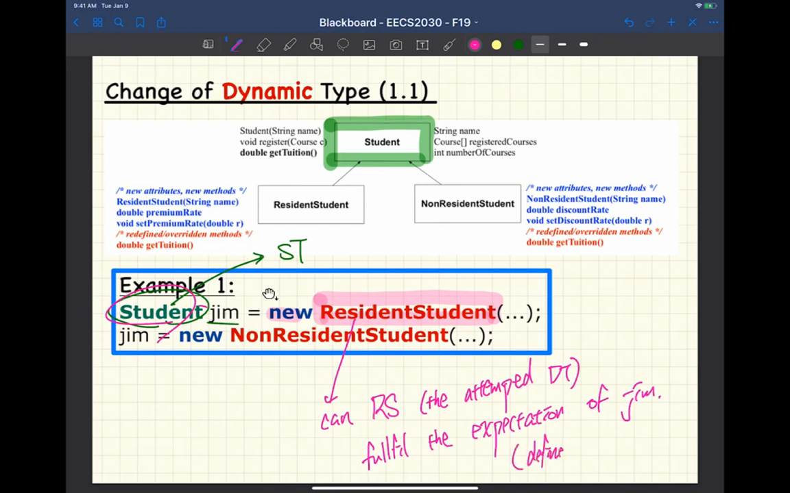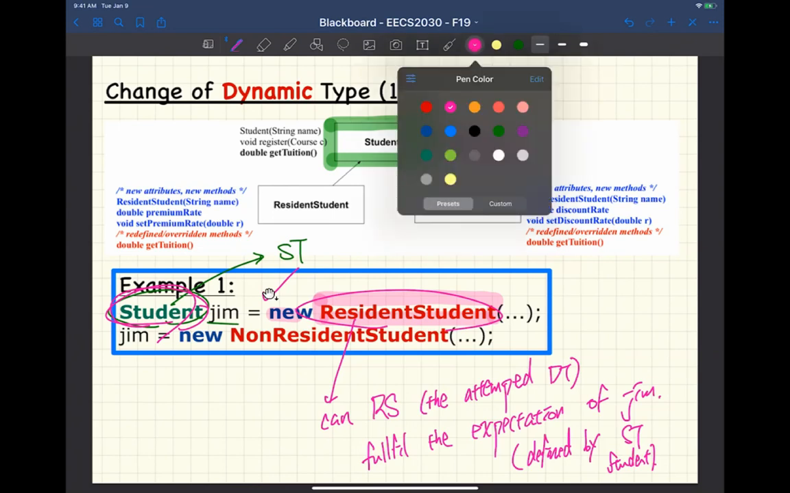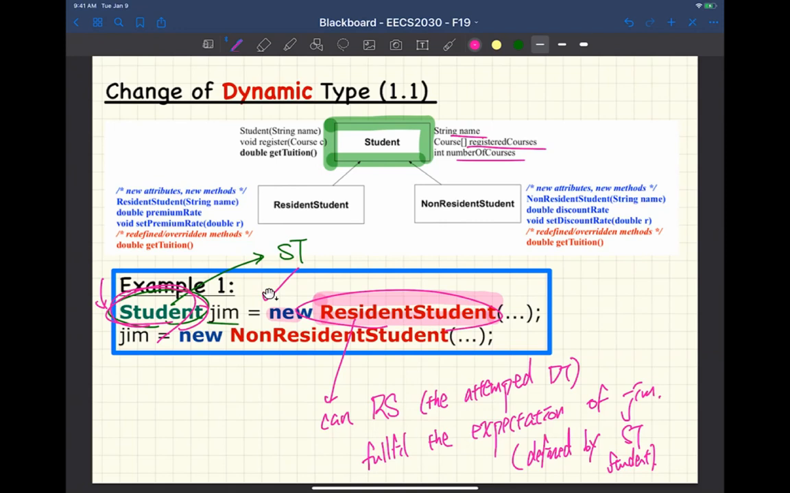Defined by static type Student. Do you think you can fulfill? Yeah, because Student only expects names, registered courses, number of courses. Of course, it can be fulfilled by ResidentStudent, right? So this is okay. So now, if this is okay, what's going to happen is, after this particular line, the first line, Jim declared statically as Student, I'll put it here, is now going to point to some ResidentStudent object with premium rates dynamically. So at this moment, after this, the dynamic type of Jim is now ResidentStudent.